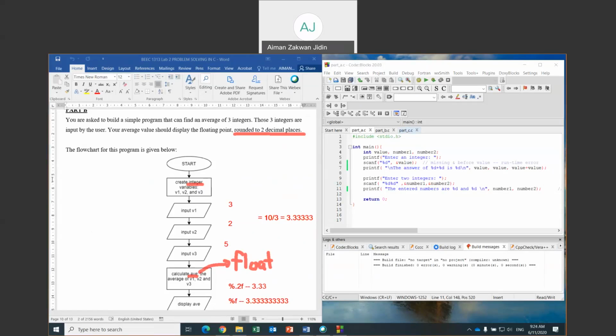So maksudnya kat sini dot 2 F ni adalah dia akan ambil hanya 2 decimal places saja after perpuluhan, after the point. So maksudnya after the point there are only 2 decimal ataupun 2 digit saja. So 3.33 only lah.